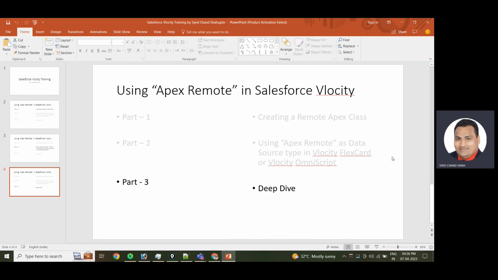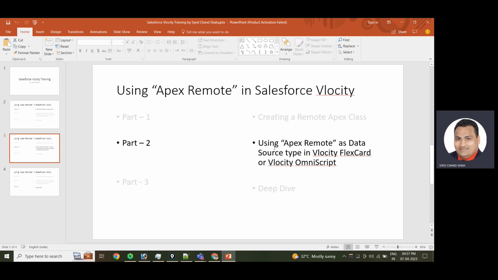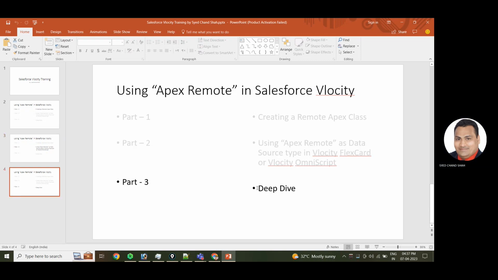Welcome to part 3 of the same single video using Apex Remote in Salesforce Velocity. In part 1, we created the Apex class, enabled it for Velocity, and implemented the necessary interface and the method. Then in part 2, we fetched a list of accounts or contacts and displayed them on the Flex card. And in this part 3, let us deep dive.